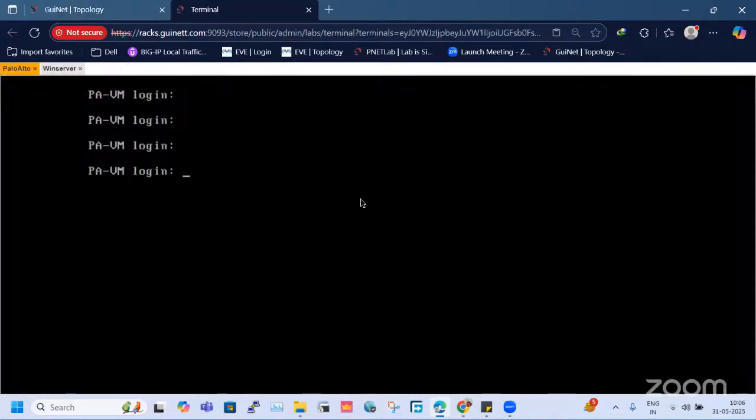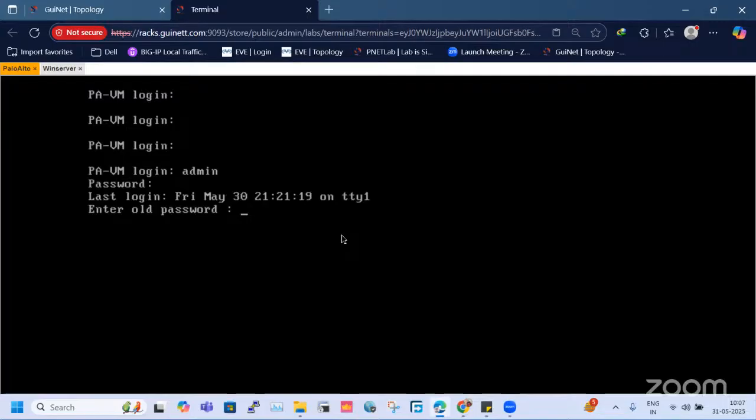Let's try to log in to our firewall first. Guys, we have a default admin user created in the firewall, right? The default username and password is admin. Let me try with the admin user, and the password is also admin. The first time you log in, it will prompt you to change the old password first. Let me put the old password, that is admin. Now it is asking me to give the new password. I'll assign the new password admin@123.